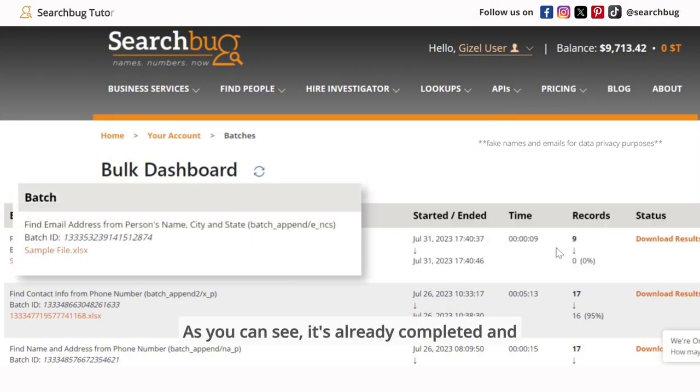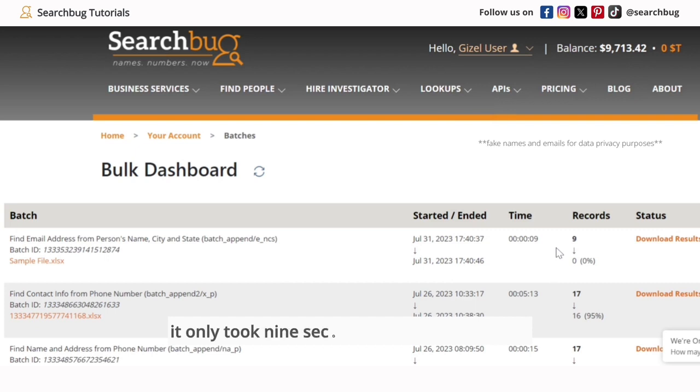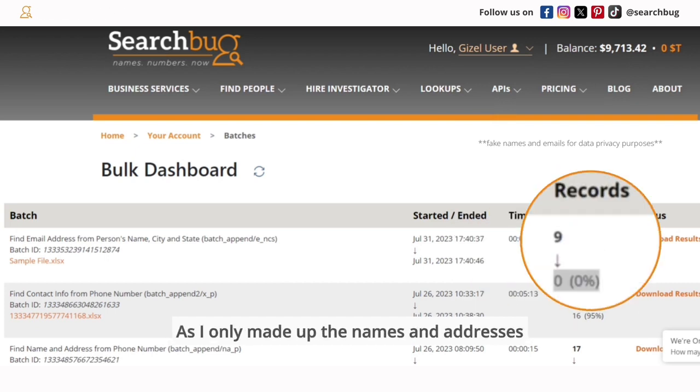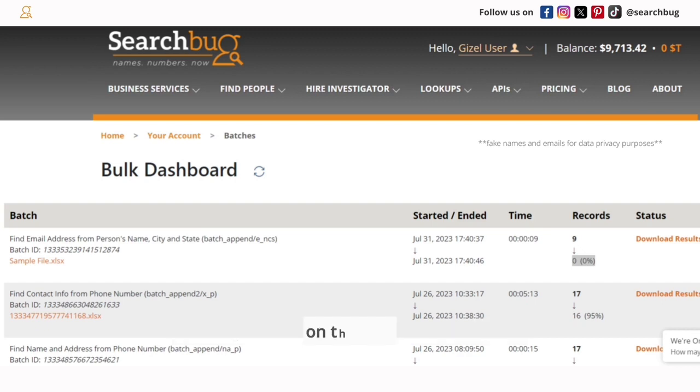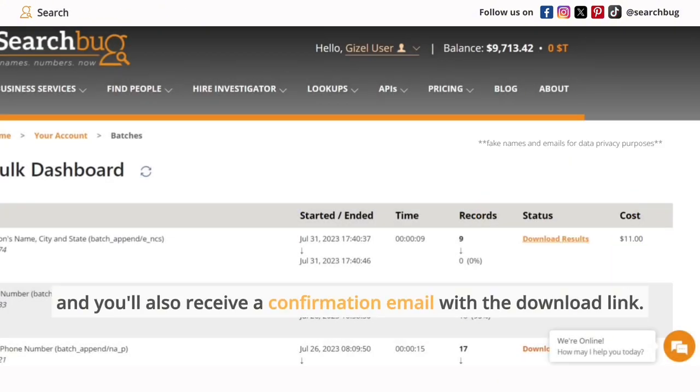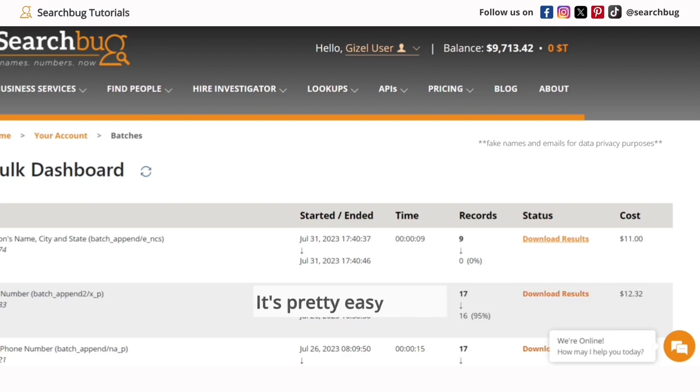As you can see, it's already completed and it only took 9 seconds and got 0 results as I only made up the names and addresses on this file. Once your file is completed, you can go ahead and download the result. Just click this one and you'll also receive a confirmation email with the download link. So it's pretty easy, right?